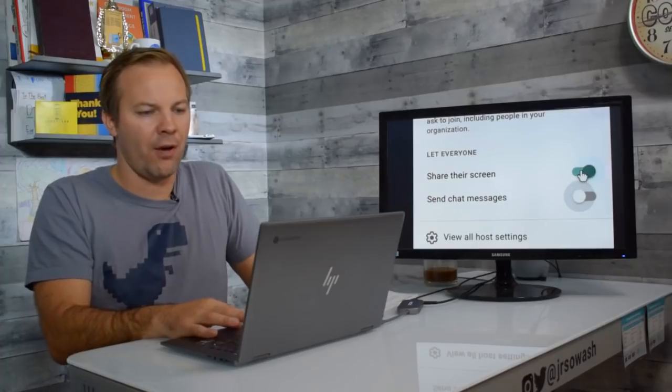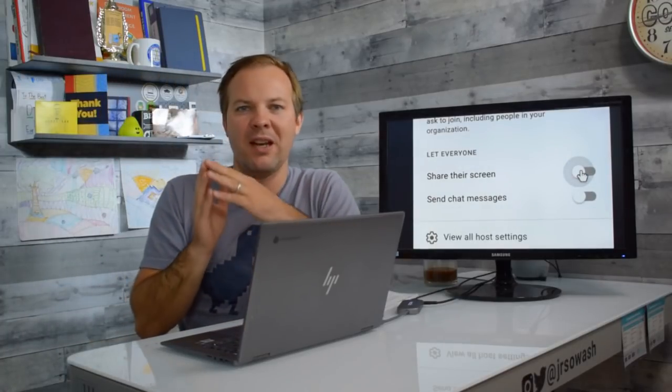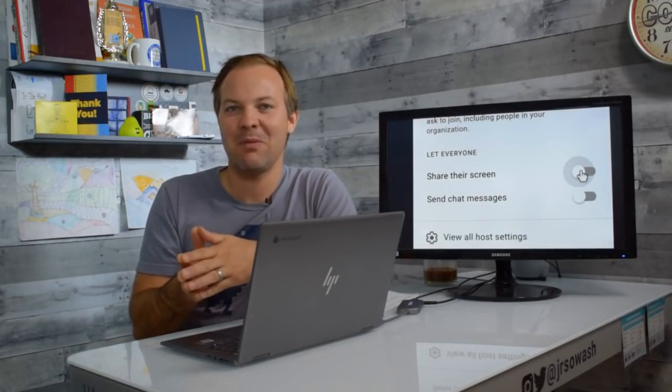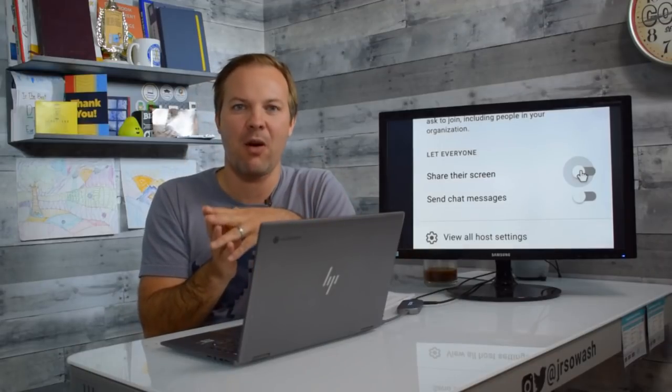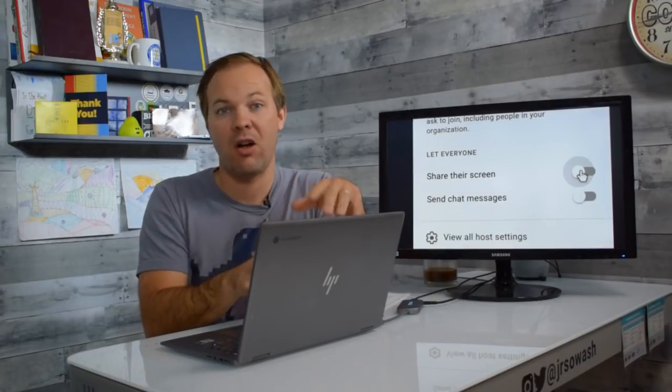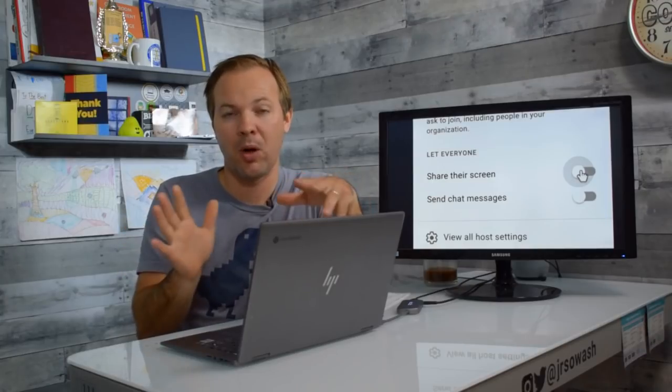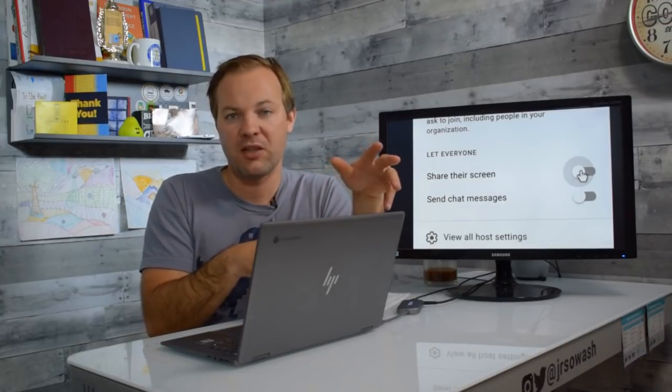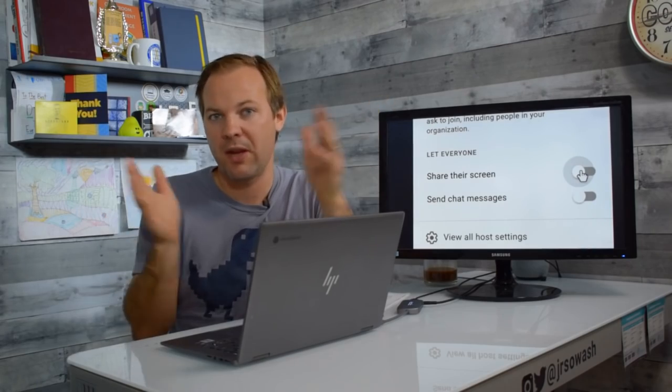Secondly, you can turn off screen sharing, and if you've ever been interrupted in the middle of a lesson by a kid who clicks the share screen button, you know how frustrating that is. You can disable that feature now as well. Now, you can turn these features on and off throughout your session. They're not permanent. So turn chat off when you're teaching, turn it back on when you want them to respond. That would work great.